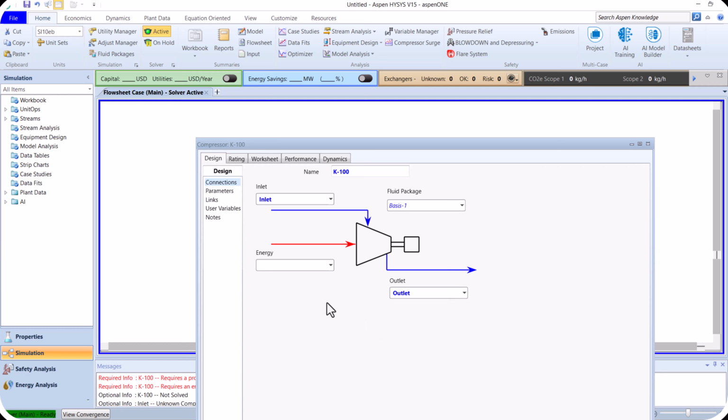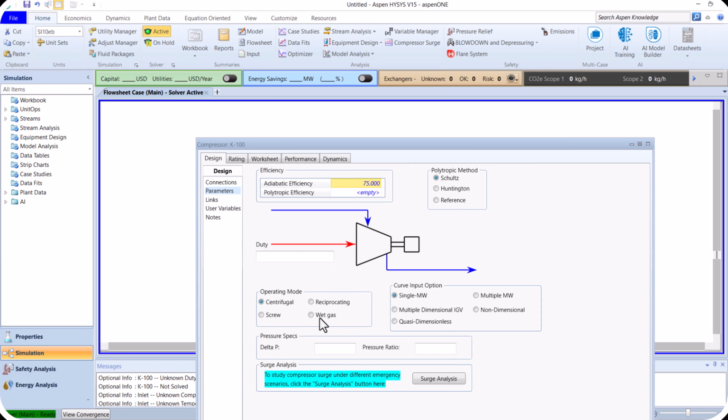Also, we need to define the energy or the power of the compressor. Okay. Now let's move to parameters. And here we need to define our pressure ratio, whose value is 2. So we use 2.